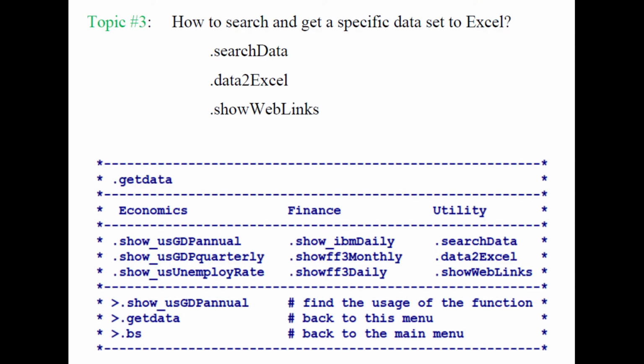Topic number 3, how to search and get a specific data to Excel. After you type .uu, you'll see a submenu, .get data. If you type .get data, then you will see 9 functions on the economics, finance, and utility. For the utility, we have three functions. The first one is called .search data.